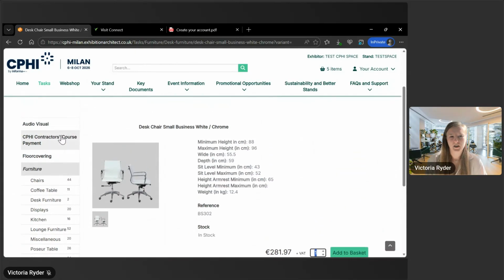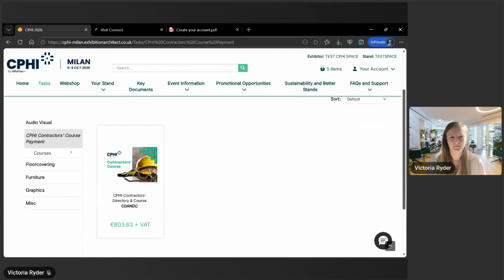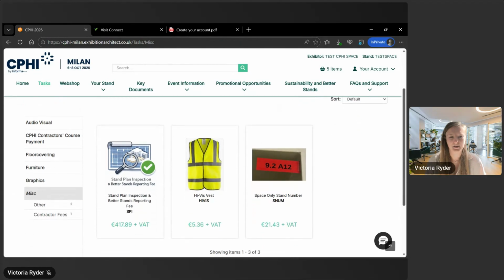The CPHI contractors course, which your contractor will be required to complete, can be found in the web shop, as can the SPI payment fee, located under the miscellaneous items. If you need high-vis vests because you'll be coming during the early stages of build-up and breakdown, you can order these here for collection on-site as well. And don't forget to order your space-only stand number for easy navigation at the exhibition.